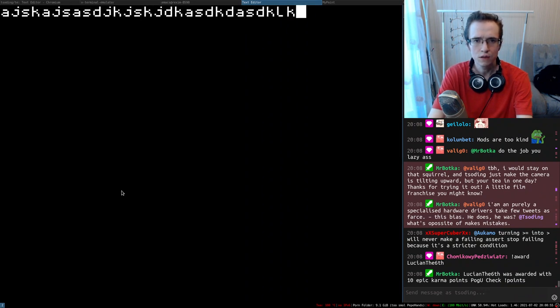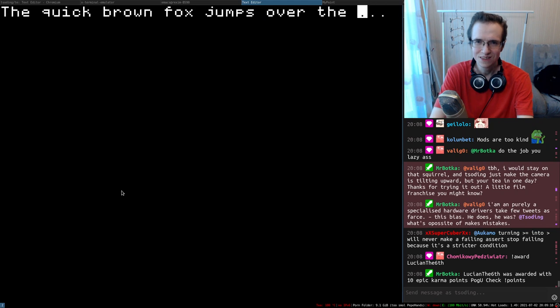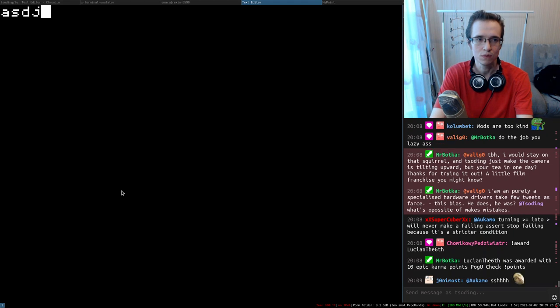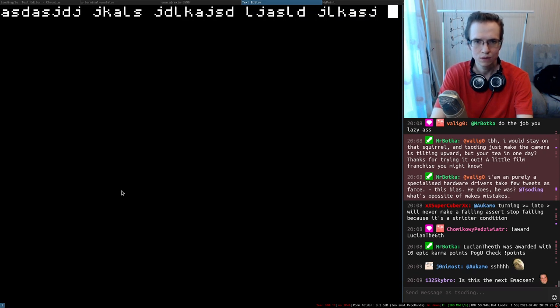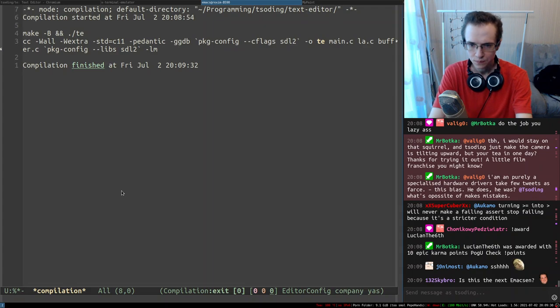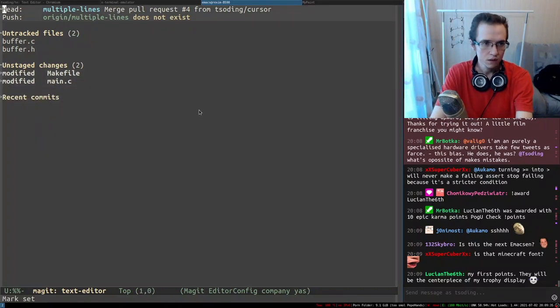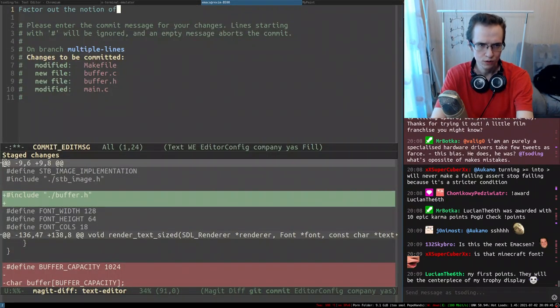Okay, this seems to be working. That was weird, by the way. The quick brown fox jumps over the... Brown fox. Bear. Test. Seems to be working. Okay. That's pretty cool. Alright. So that's nice. So we managed to extract this entire thing. Factor out the notion of the line.